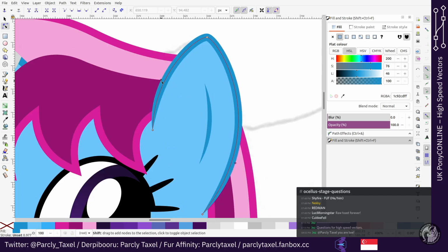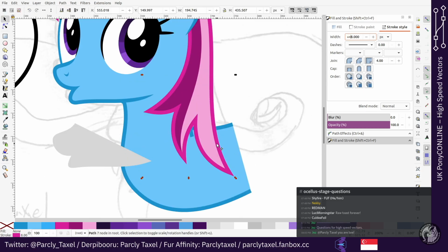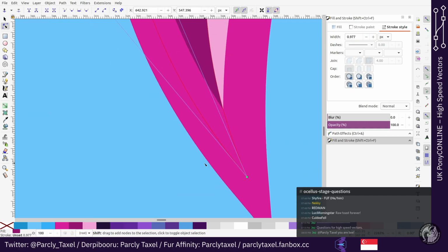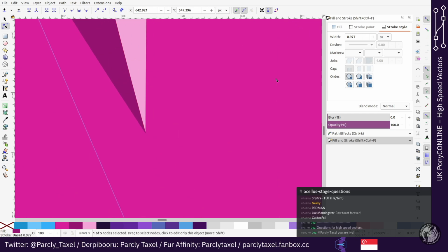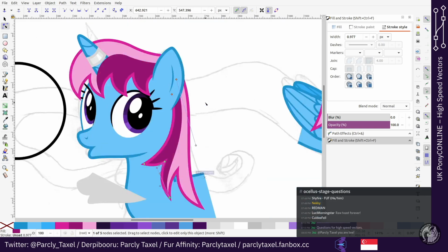So let me just fix up the ear. 8 pixels. 8 pixels. This is also 8 pixels. Oops. I also have this obsession with getting the boundary between the two colors exactly at the corner here, so let me just fix it. Ah, this is just fine. So we'll save this again.